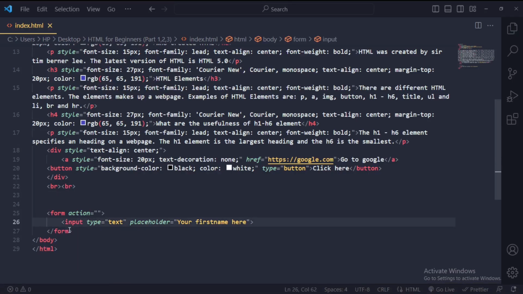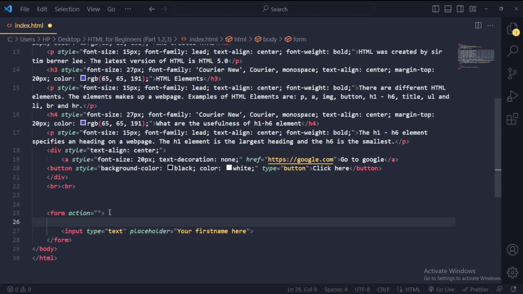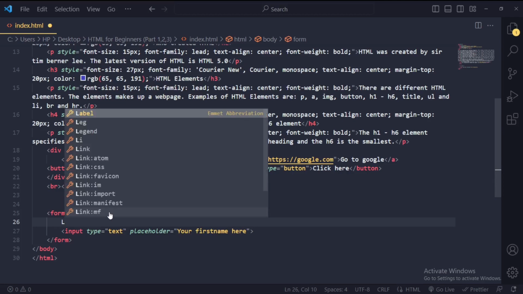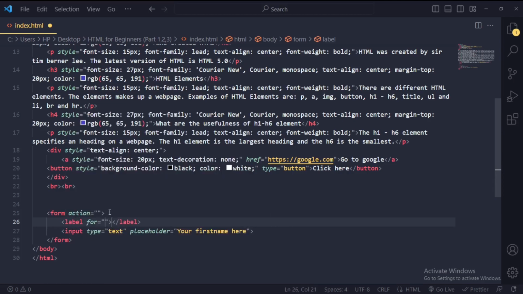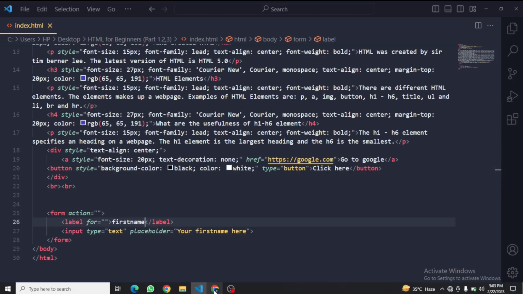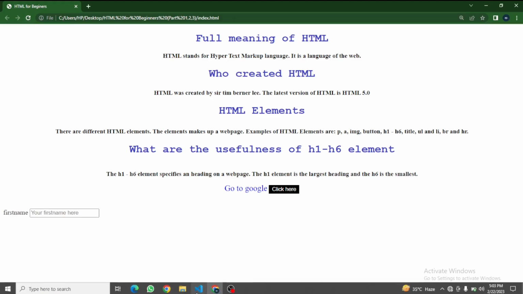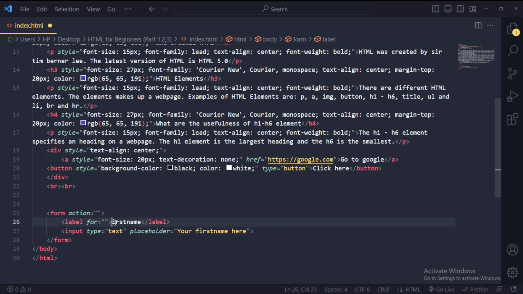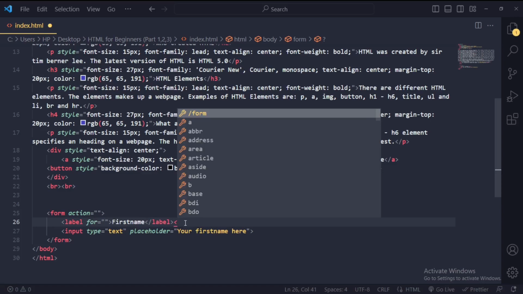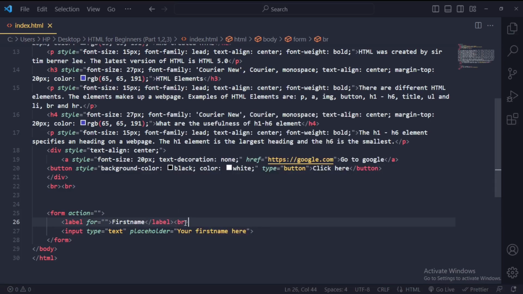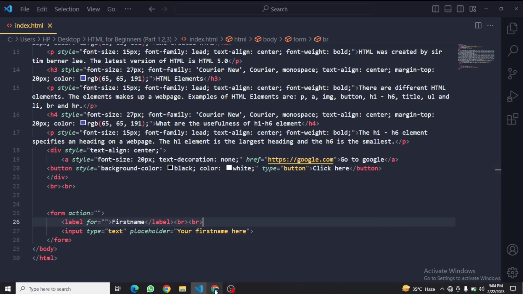Then you can also add a label to give additional information about what will be input in the field. Label. Then inside the label, I also write first name. You can add some BR. BR is for line break. So that's going to make more sense.